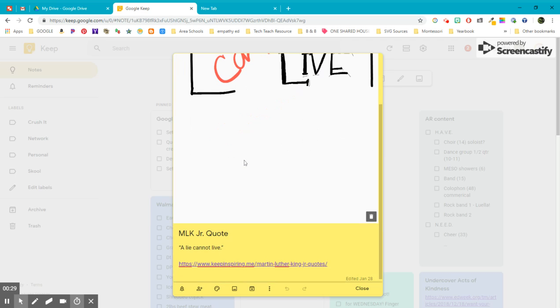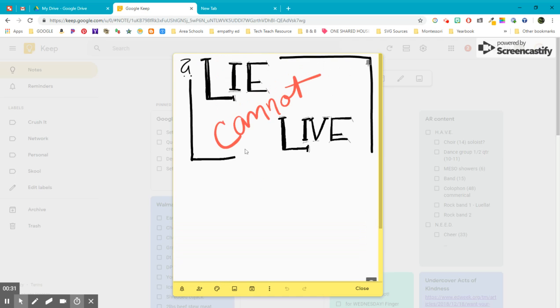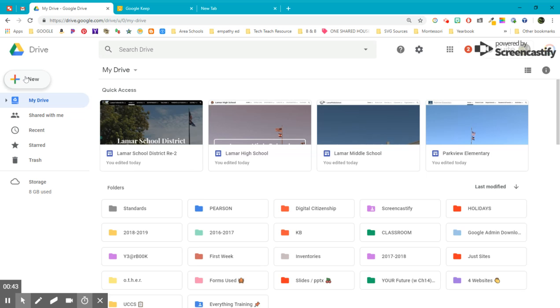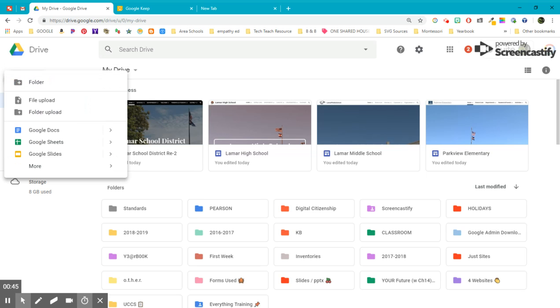It was a quote that I found on this website. And it was, "A lie cannot live." I wanted cannot to stand out big. I saw this as a serif. I've got my ideas. What I want to do now is get to Google Drawings and make that a little more pronounced, something that I could share and create and work with.